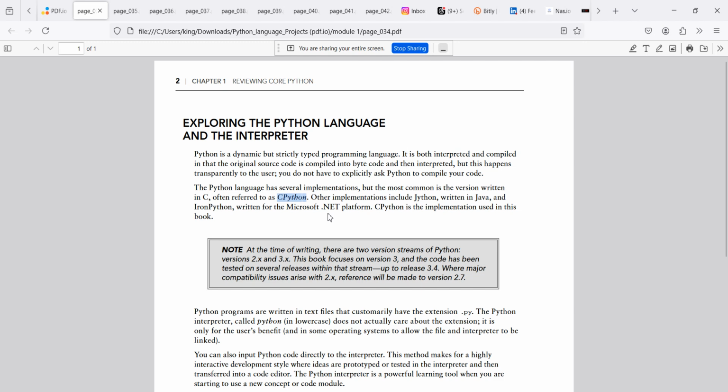For the purpose of this class, we are not going to use Jython or IronPython, because we are not going to use Visual Studio or the Java platform to run. We will be using the C platform, which is CPython. When you go to the Python website, the one you see there is CPython.